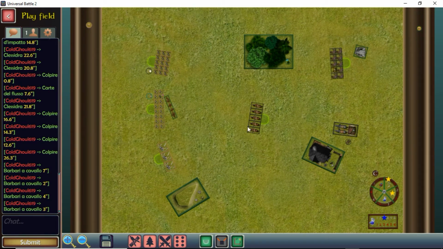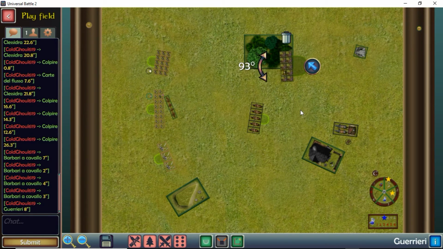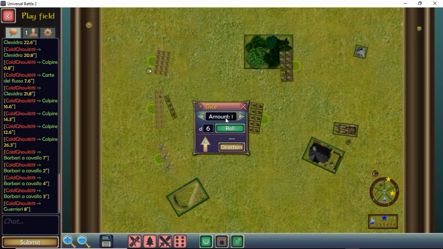Now let's imagine, let's just march forward 8 inches with this guy. All right, here you go. That's the march movement. And just because it's so nice, let's do a magic phase. So what you have to do in the magic phase is to roll for the flux cards. So you can roll one die with 6 faces, 6 sides. You get a 3. Oh gosh, look at that.